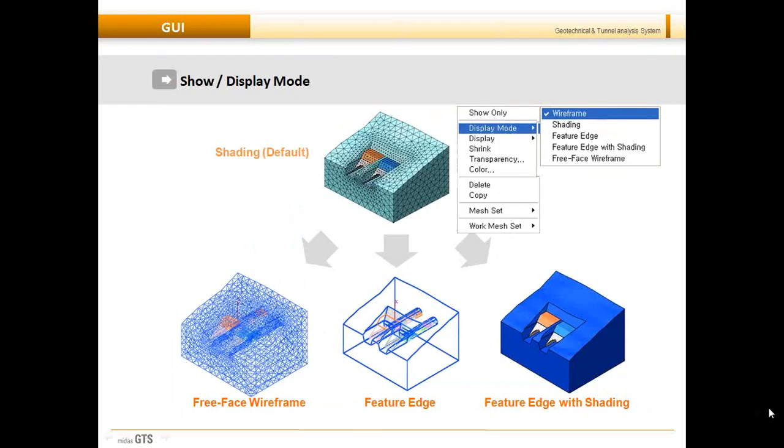So when we have created our model, then in GTS, there is an option for viewing our model, whether it's a mesh or a solid, in different display modes. So here we are seeing a mesh, which is by default shown in the shading option. But according to our requirement, we can also see the mesh in a free face wireframe or a feature edge with shading.